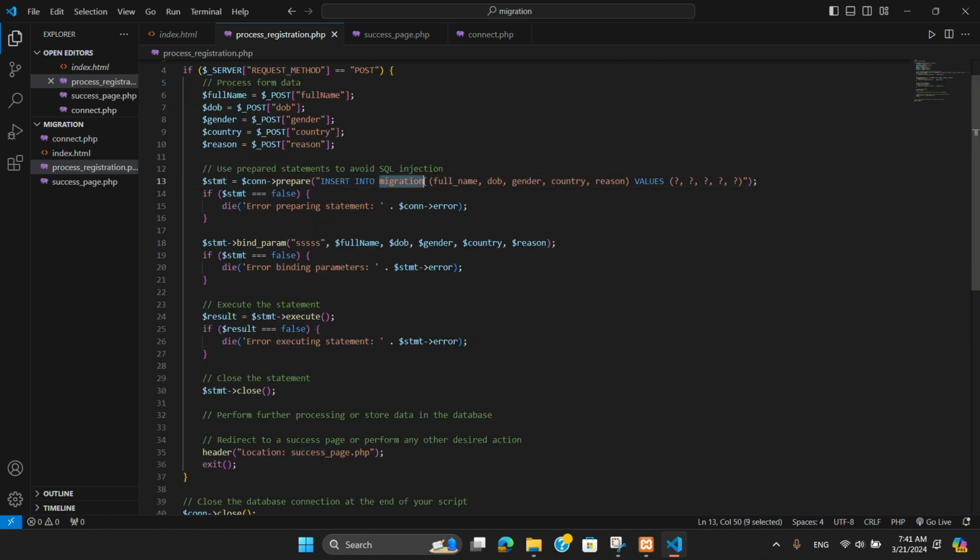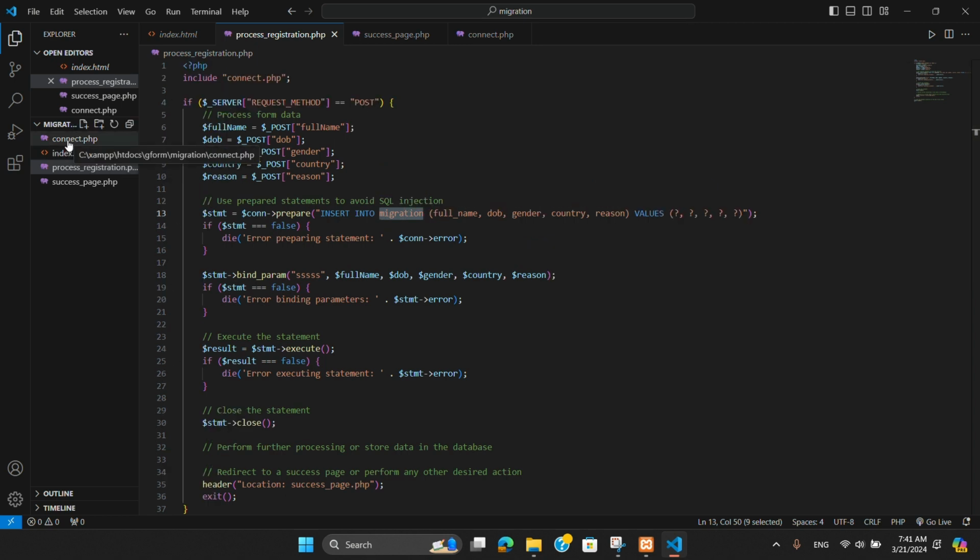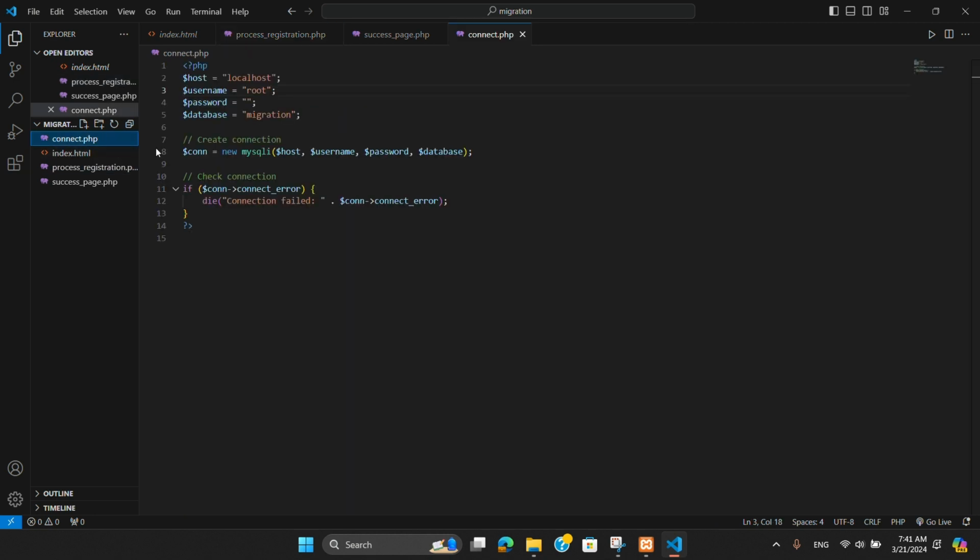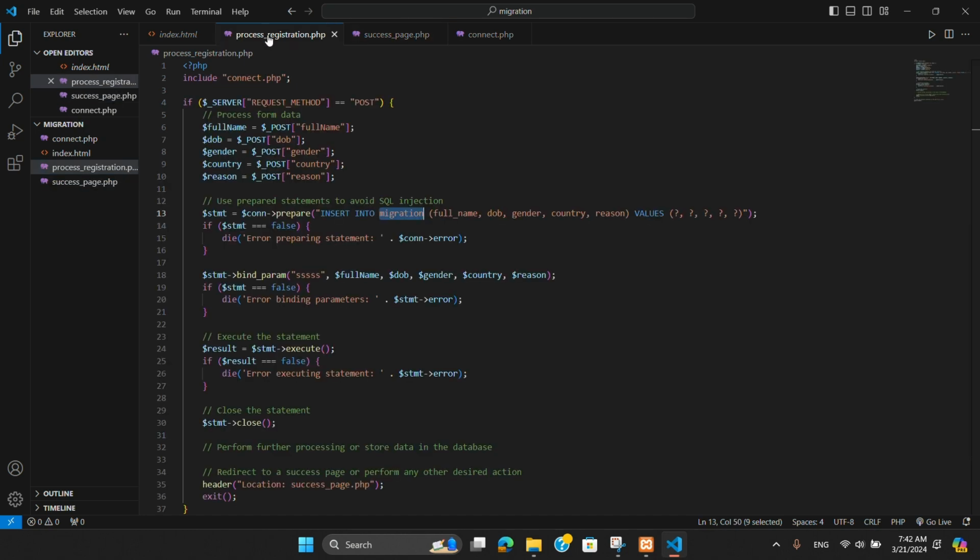Remember this name, okay? Migration, insert into migration, because we have to create a database named migration, because we have mentioned it here as migration. Then we have to go to connect.php for connecting to our XAMPP database. Here the host will be localhost, the username will be root, and the password will be null, and the database, look here, is migration. Your database name should be migration, no other. If you change this name, you can also change the database name while creating. I'll show you while creating. This is all the code, okay?